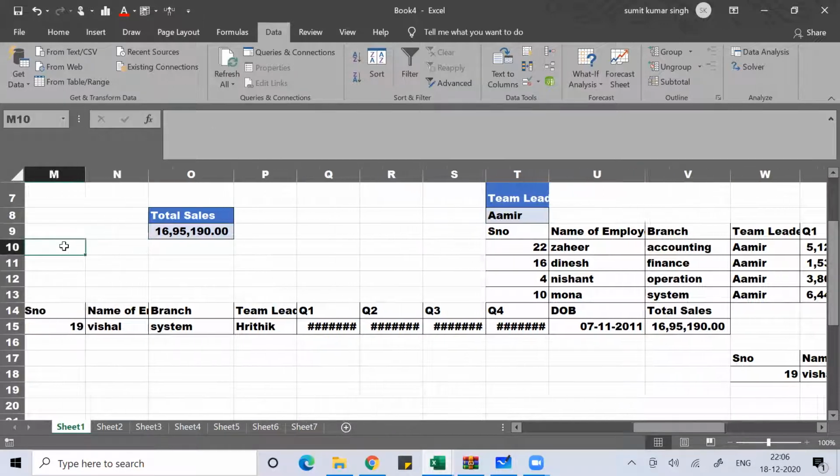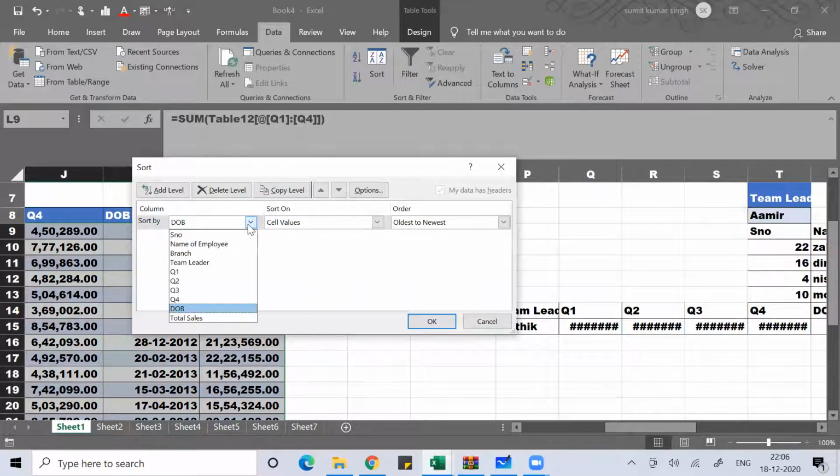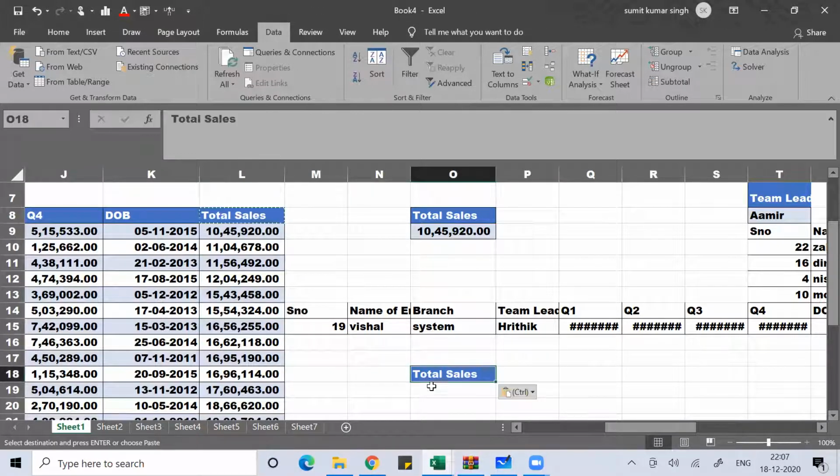Now if I see the sales data, so if I say I want all the sales which are greater than 11,00,000. I want all the sales greater than this.